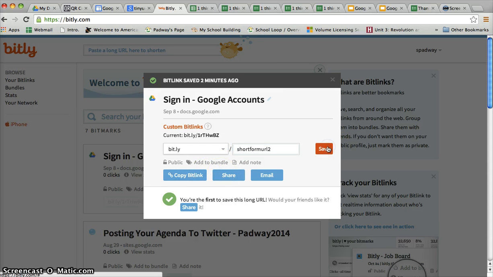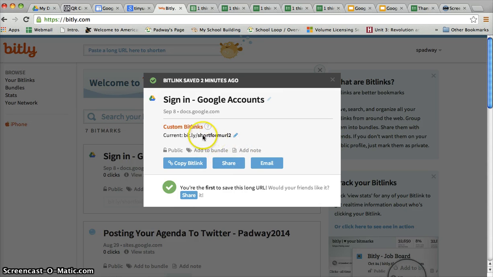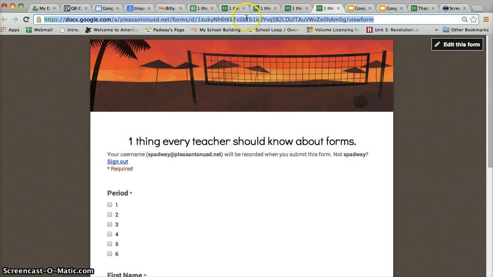I can save this now, and so any student would have to type in bit.ly/shortformURL2. That is case sensitive, but it makes things a little bit easier than students trying to type in this really long URL address.